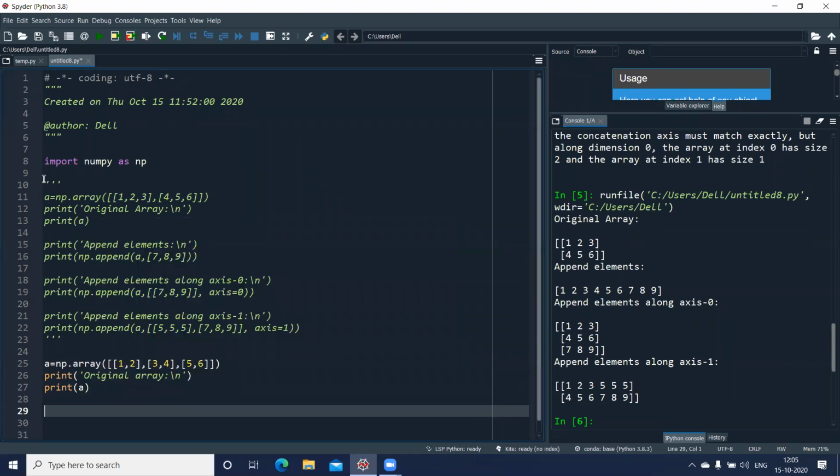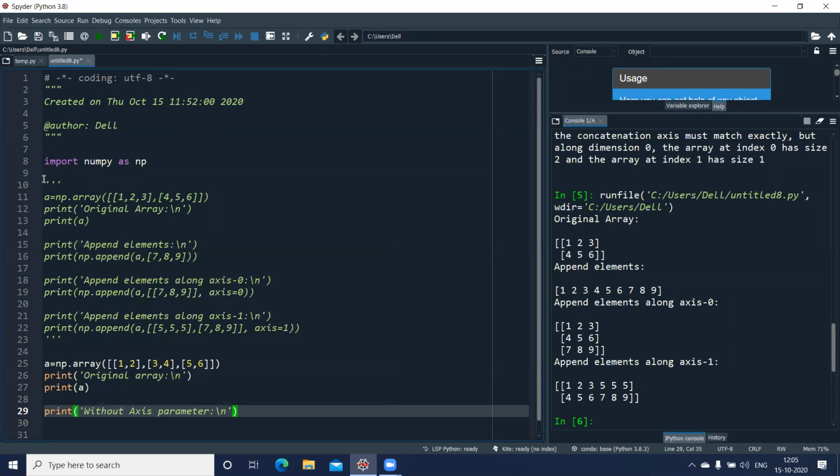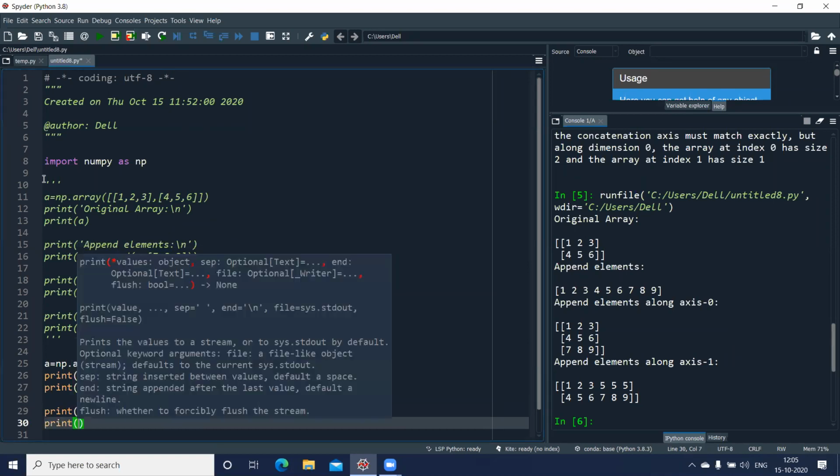Now, the first example which we'll say is we are not going to pass the axis parameter and see how the values are inserted in the array. So, write without axis parameter. Okay. Print. I'm not assigning the array to a new variable. Okay, so we'll just print the values. We'll say np dot insert.